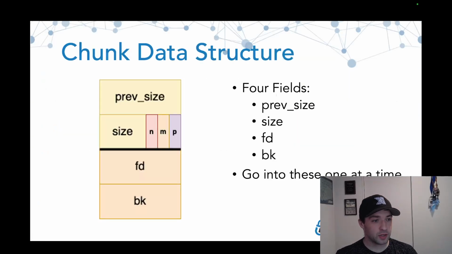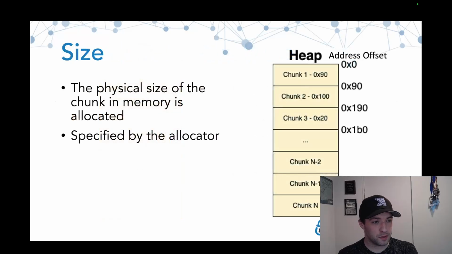The data structure for a chunk has 4 main fields. It has 2 more, but we'll talk about that later. The first and most important one is the size. This is the physical size of the chunk in memory that you've been allocated. And it doesn't necessarily correspond to what you asked for either. We'll talk about that in the next video. So here we can see we have a chunk of size hex 90, hex 100, and these are all because they were asked by the user to have something of that size.